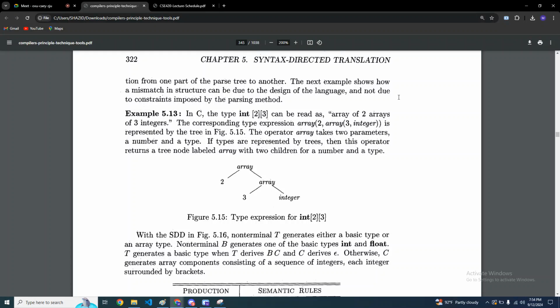The whole type then becomes an array of two, meaning this is an array, and it has two elements. Both of the elements are again another array. Okay. So it is an array of two elements, and those two elements are themselves arrays. What type of array is that? Those two elements are arrays of three elements, each of them being an integer.